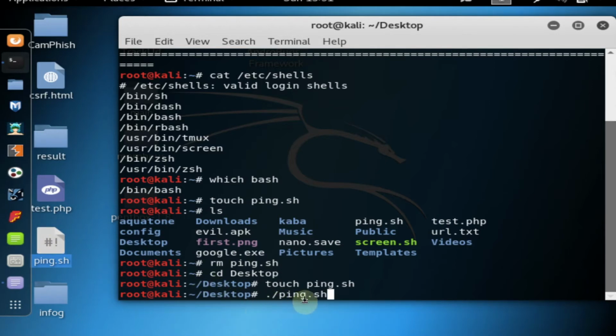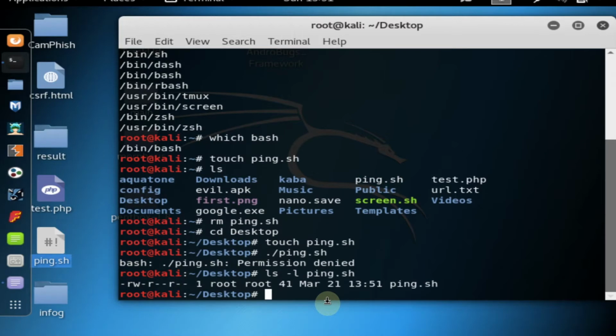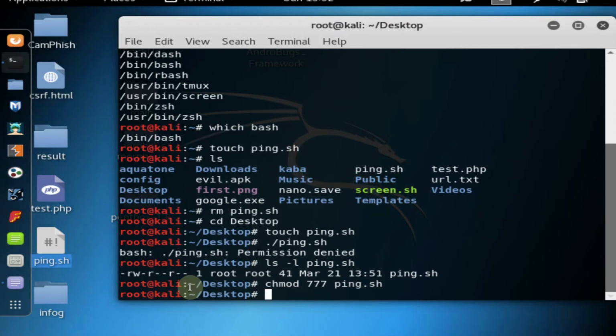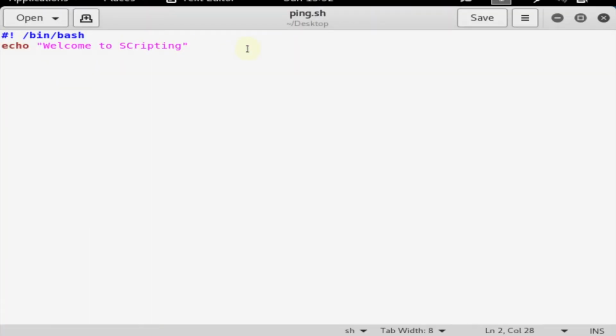ping.sh. So ./ping.sh. It didn't let you run. Why? Because of the permissions. Let me show you the permissions. ls -l and ping.sh. So you can see here we do have the permission to read and write, but we don't have permission to execute it. So in order to execute it, of course, chmod 777 or +x, whatever you like to do. And then if you run it now, you can see welcome to scripting. Whatever you wrote inside this script, you see welcome to scripting.